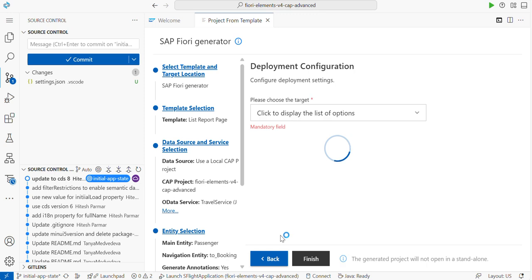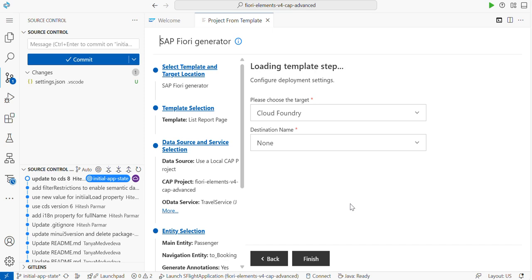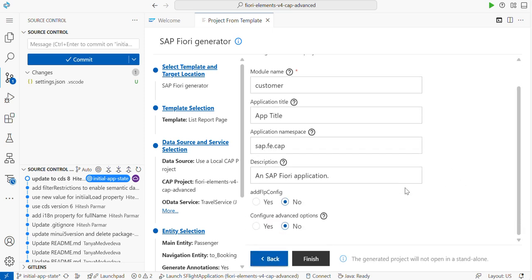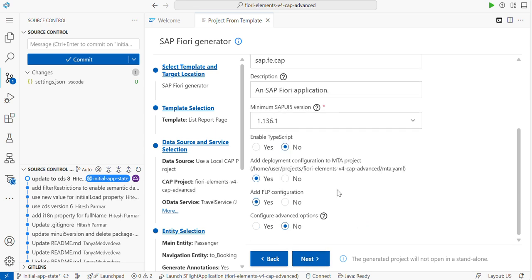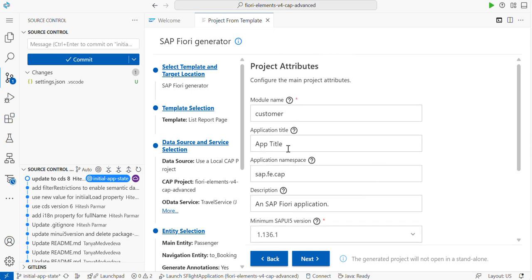Sorry, I thought I'd add the Fiori Launchpad configuration also. That's why I'm going back. I will add that also. Add FLP configuration. Yeah, and I will give the title as passenger. Click on next.